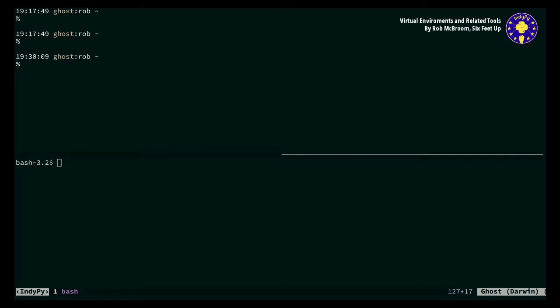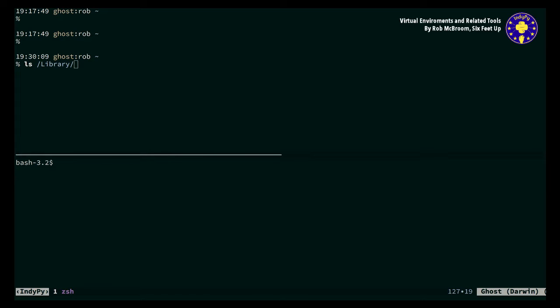So it's best to just leave the operating system's directory, which in the case of OS X, if you look in Library, I think it's Python site packages. So this is the stock OS X directory, and if I were to just install something outside of any virtual environment, it would end up here.